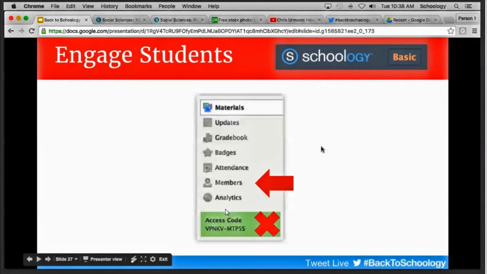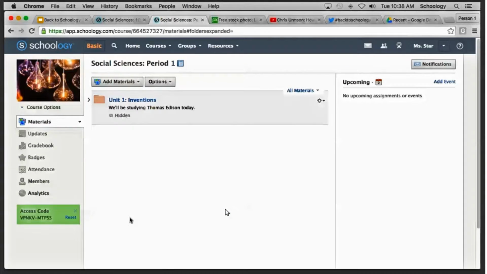Okay, so let's continue forward. Engaging students. Before we talk about making more engaging materials, I want to give you some best practices for actually adding the students, especially for those of you on Schoology Basic. Like a lot of sites out there, you're going to share your course access code with your students to join on Basic. Now on Enterprise, your students should already be loaded and should be synced on a daily basis for you if student rosters change. But on the Basic account, you're going to be giving your students this access code.